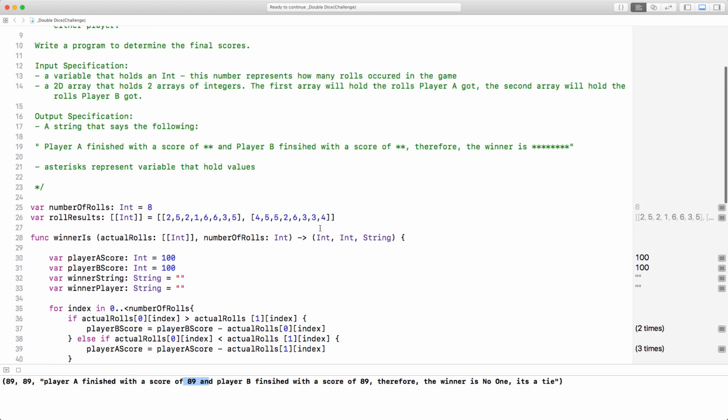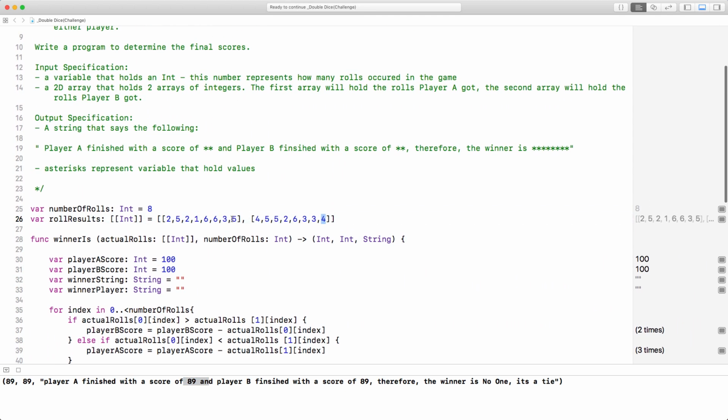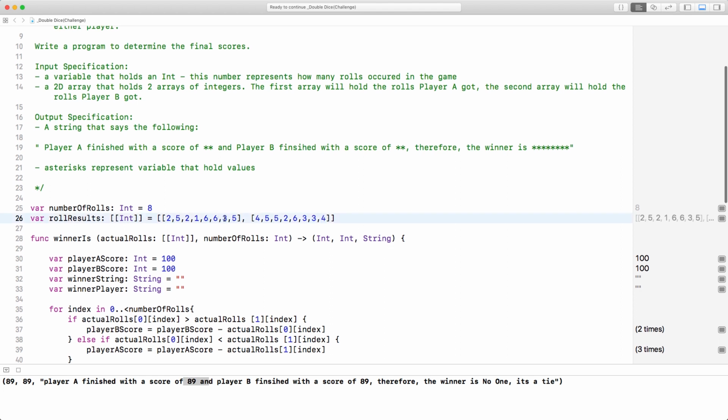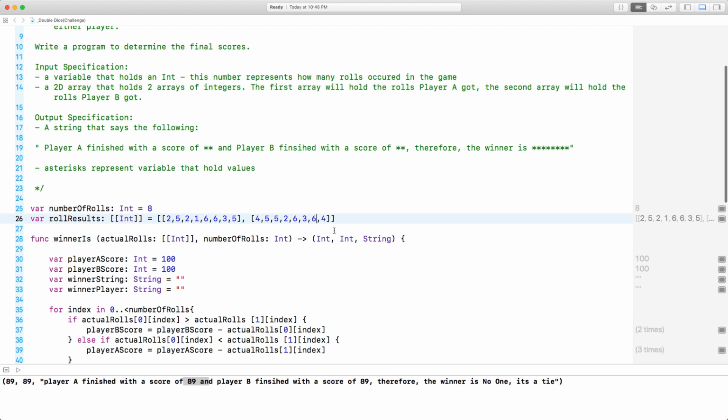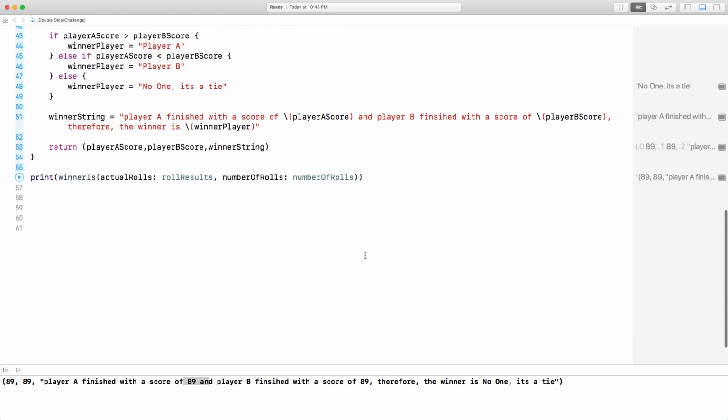However, if I go ahead and change, for example, this thing, so this guy was losing here. Let's change something like this guy right here to a 6. Okay, and let's have a look at how the result is different. And 83, 89, player A finished with a score of 83 and player B finished with a score of 89. Therefore, the winner is player B.